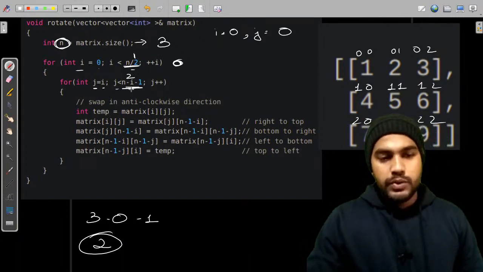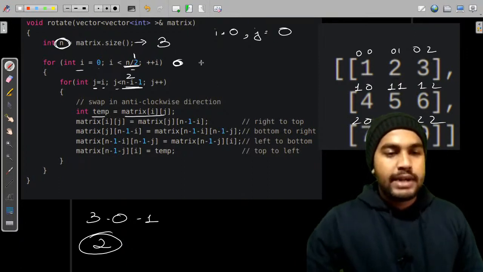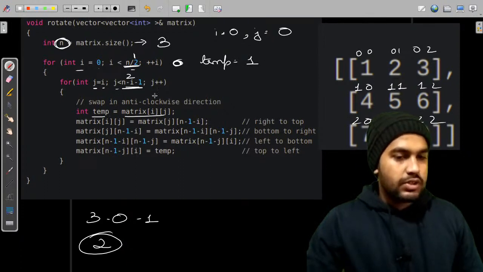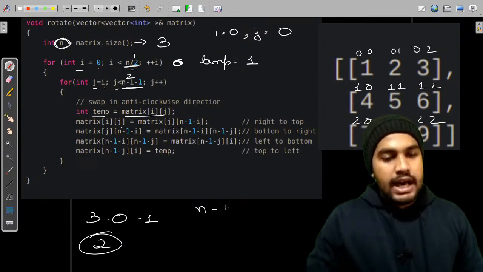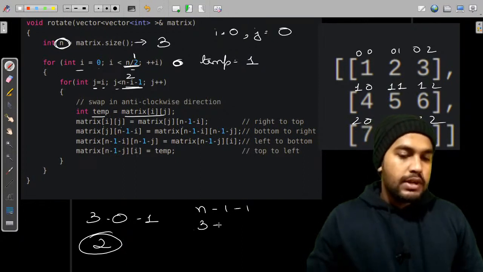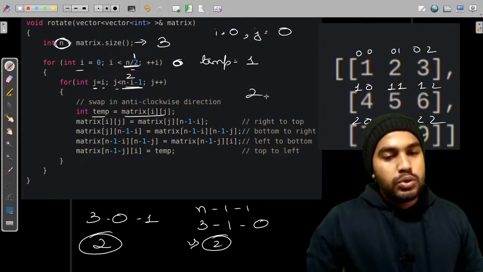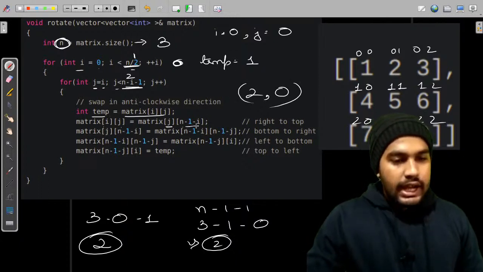Now what we would do is we would first take out this value in temp. So 1 is kept at temp. Temp is equal to 1. That is the value of 0, 0, because i = 0, j = 0. Then temp of ij is equal to temp of n minus 1 minus j. So n minus 1 minus i, 3 minus 1 minus i, is what? 0. That is 2. Okay, so 2, 0. This is what is there.